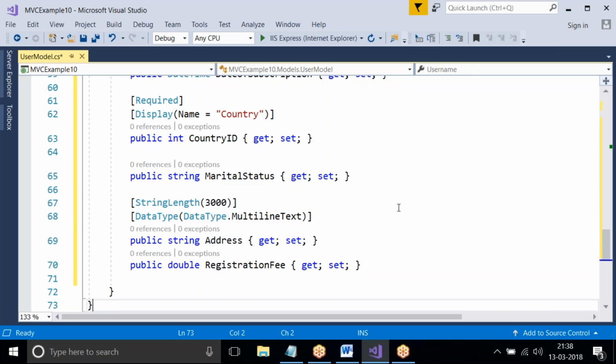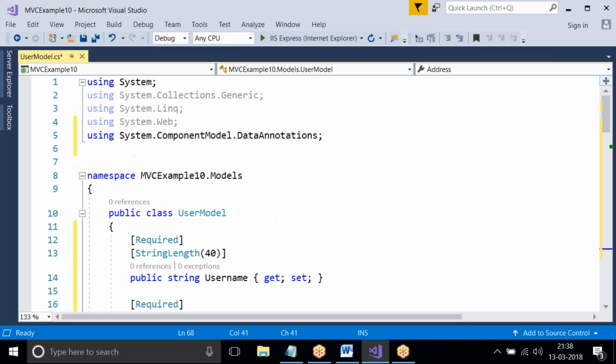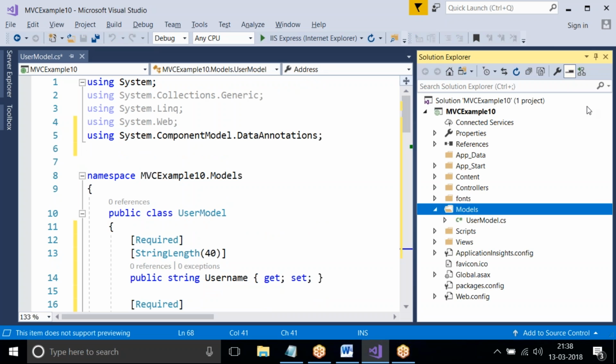And here, the string data type with multi-line text box. If you want to get a multi-line text box, we are using this attribute here. Registration fee, all these are given. So here the model is created.